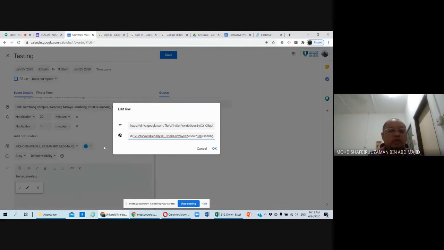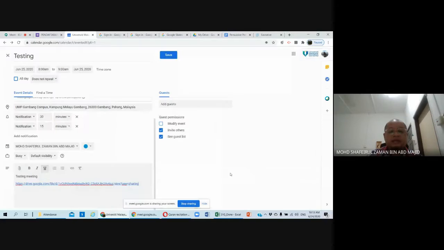Okay, so contohnya kalau nak buat meeting, nak buat mesyuarat, the meeting will be conducted and then you have a document for the participants, for the members of the meetings to look at the content of the meetings, agenda, for example. So you can create the document in your Google Drive and then you can share it in the Google Calendar. So that those participants have the access to the agenda or the document before they attend the meeting. Okay, this is how you can do it. Right, I click OK here. All right, so the link is there.